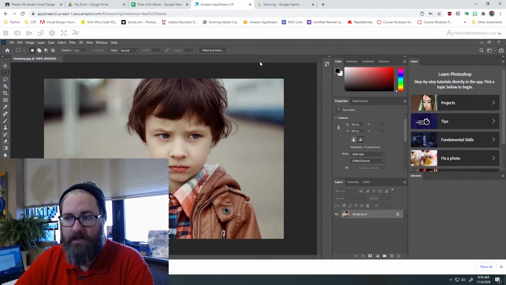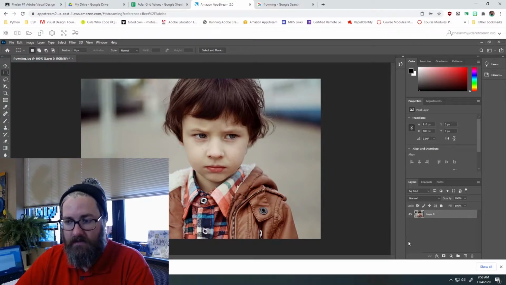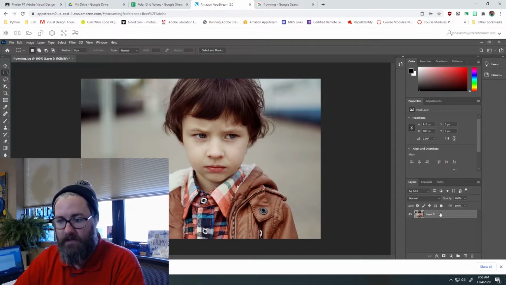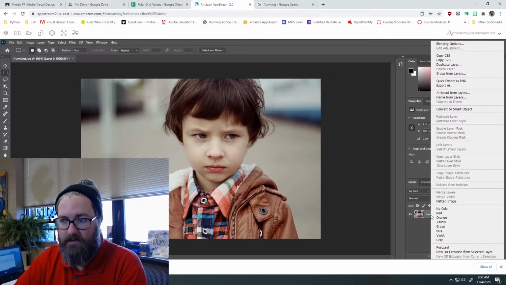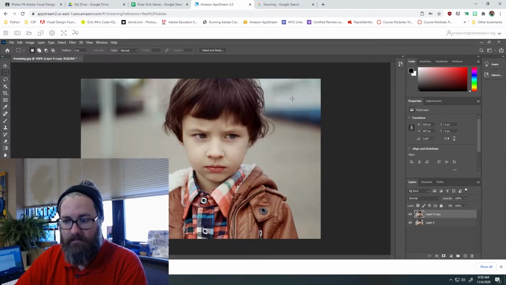All right, we are in AppStream. I'm going to close out this Learn tab over here to give myself more room. And I'm going to unlock the background so that it is editable. First thing I'm going to do is right-click and duplicate my layer. That way, if I mess up anything on this layer, I still have the original layer.